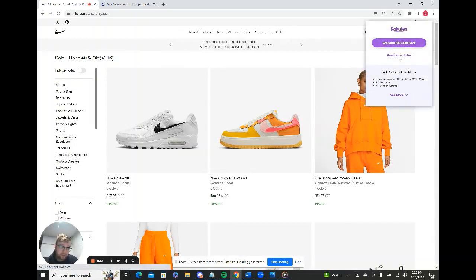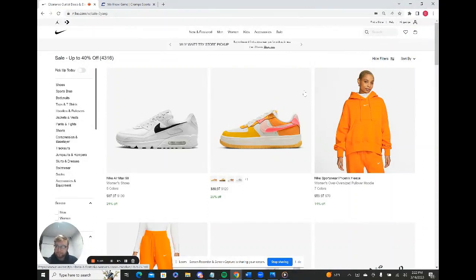Meanwhile, I also see that there's this 8% cashback. I'm going to press remind me later, but if you were actually shopping on this, you'd press activate now. Some exclusions do apply, which they do mention. So some retro Jordans, some stuff like that is excluded.